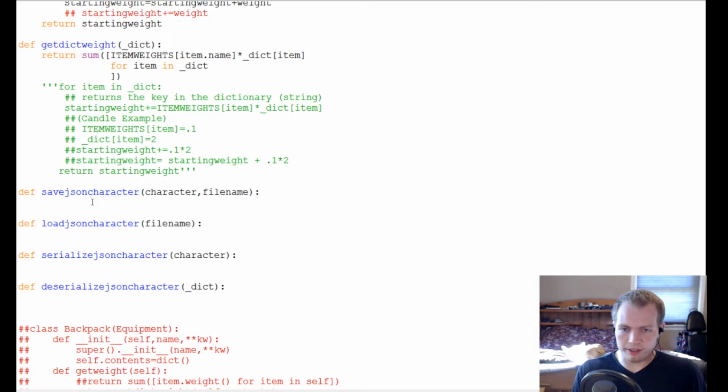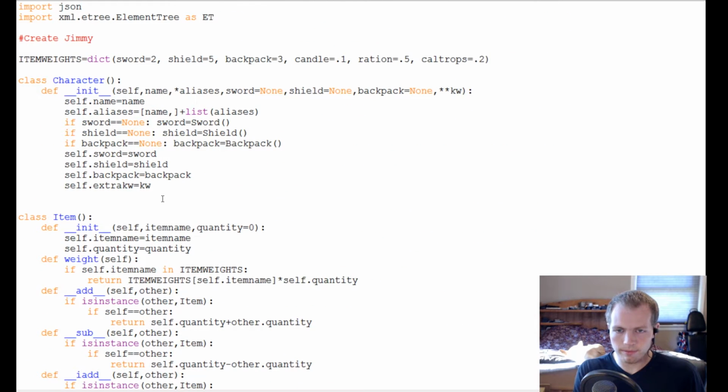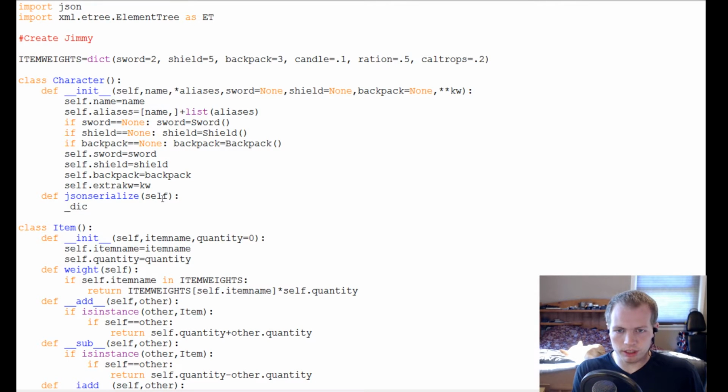So, saving a JSON character. What we want to do is take the character and serialize it. I'll say JSON serialize. And we'll go ahead over to the character class and create this function from here. But really quick, I just want to give it a reference. So this is just do dict. And back up here at character, we will define JSON serialize. And we have self. So we're going to start out with a dict, as I mentioned.